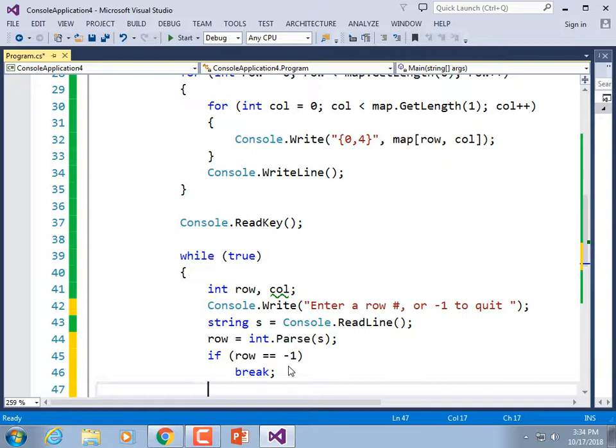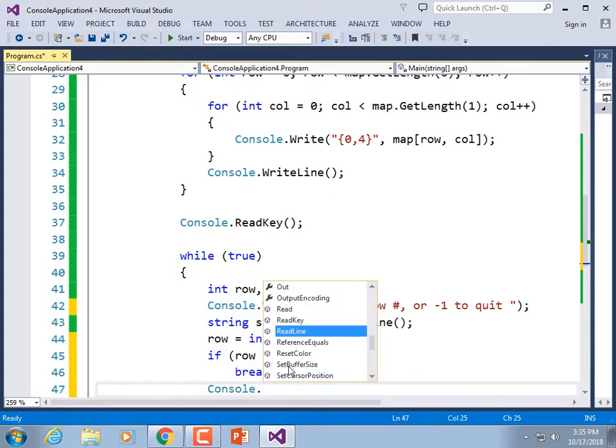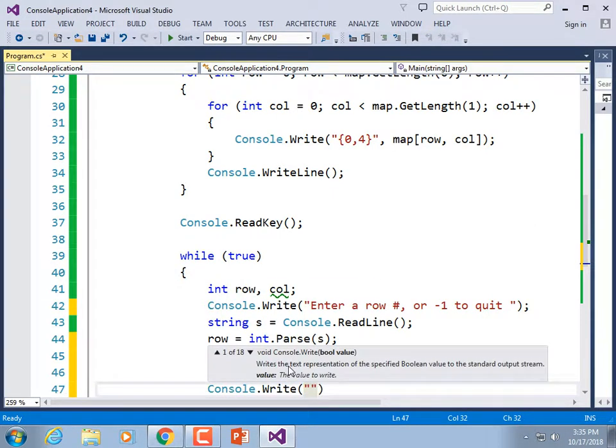There's some things that I like about C++, and the ability to get your input on the input stream, although bizarre and not available in other languages. Also Java with their nextInt and nextDouble and things like that. So anyways, Console.Write, "Enter a column number, or -1 to quit."